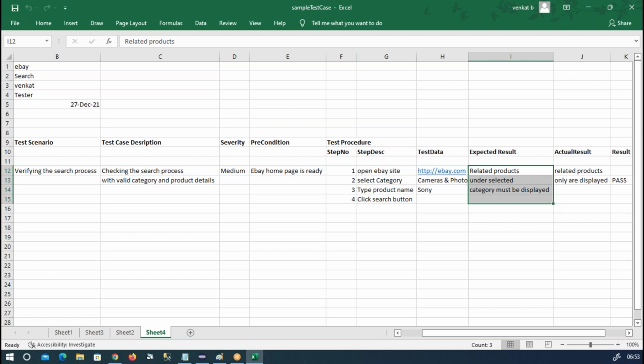Let us suppose that you performed the test and you observed the actual result. Assume your expected result did not match the actual result. Then you will mark the test as pass. Sorry, fail. When it has failed, you will prepare a defect report and send it to the dev team. So this test is going to be retested after the developer fixes the defect.